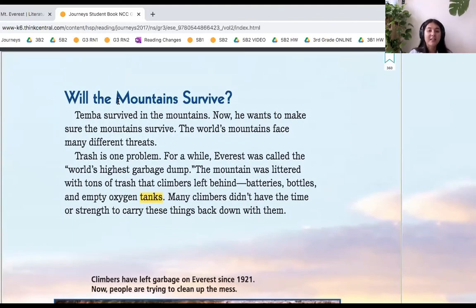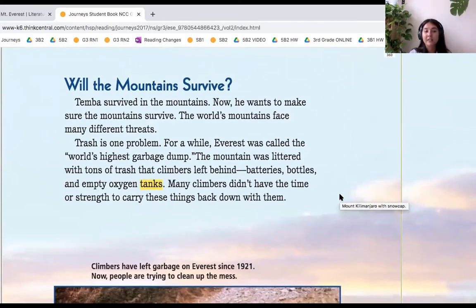Let's look over the next page. Will the mountains survive? Temba survived in the mountains. Now he wants to make sure the mountains survive. The world's mountains face many different threats. Trash is one problem. For a while, Everest was called the world's highest garbage dump.